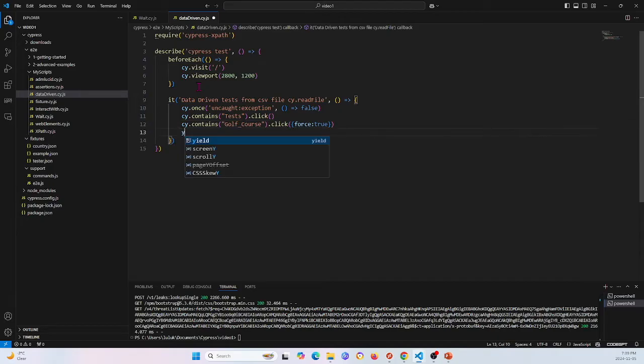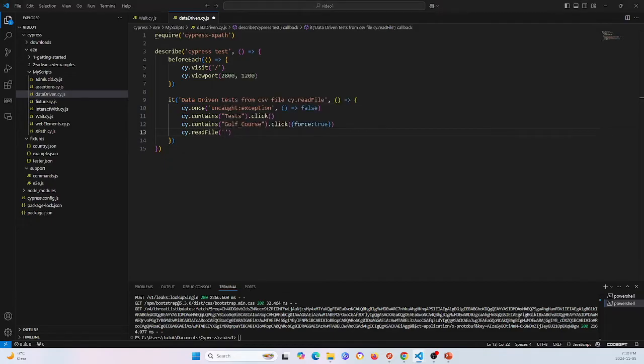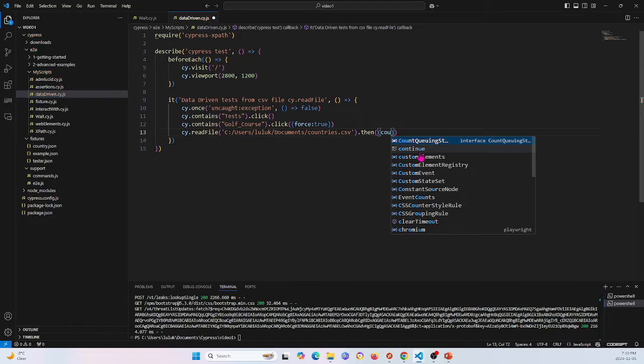Now, after that, what we'll do is we'll do cy.readFile. So with the read file, we'll do like this. I'm just going to copy this instead so I don't mess up the path. But this is a CSV file within my computer. So go ahead and have it like that. So within my computer, CSV file, we'll read that. And then what we'll do is we'll do then. And I'll pass basically countries.